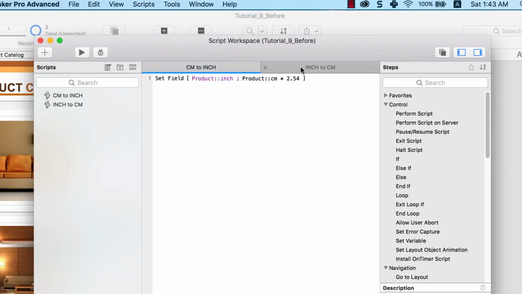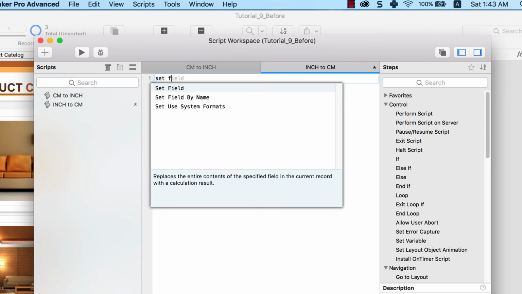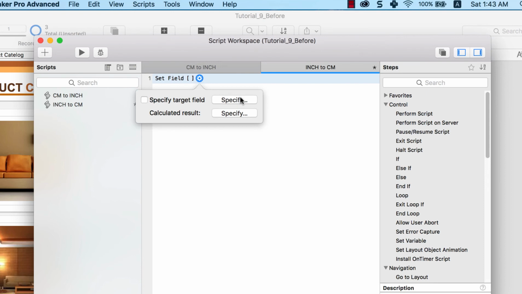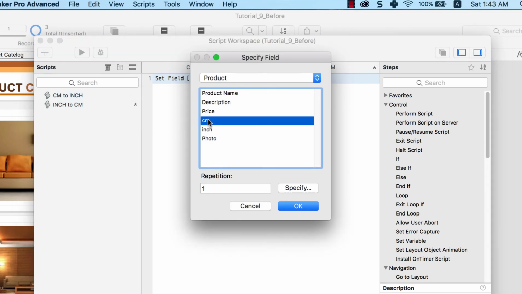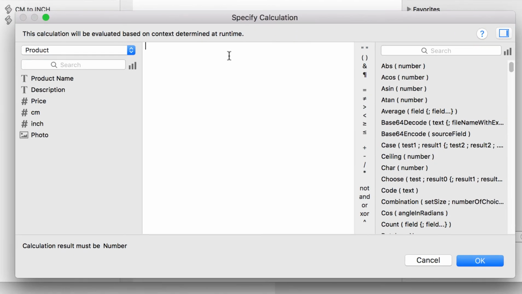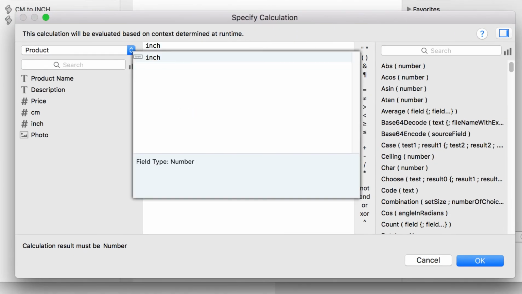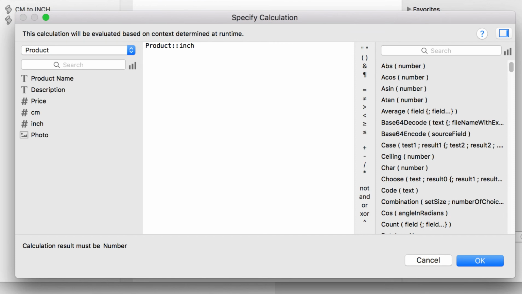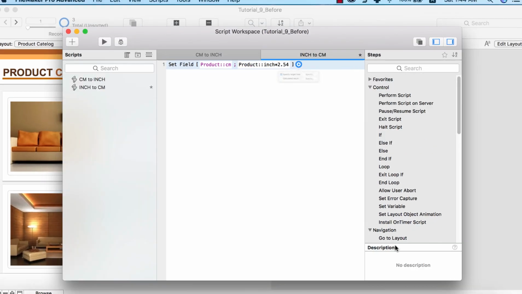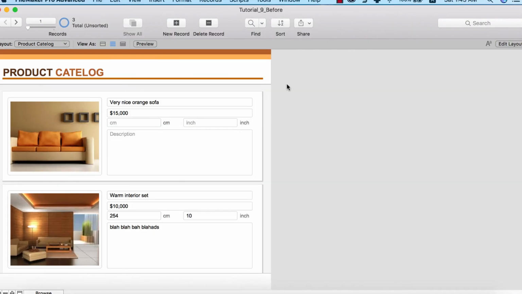And for the second part, in the inch to cm, I want to do it the reverse. So whenever I type in something in inch, I want it to automatically change the cm field. So this time I'm going to use the set field, and I'm going to click onto this and change this to, I'm going to set the cm field, and then I am going to choose inch times 2.54. Click OK.